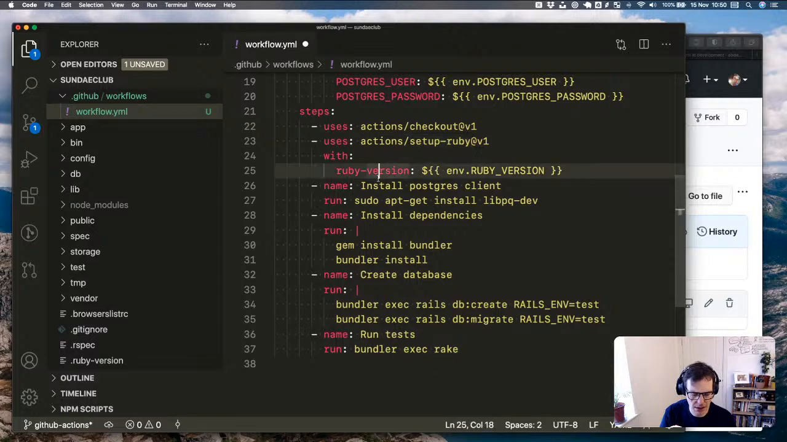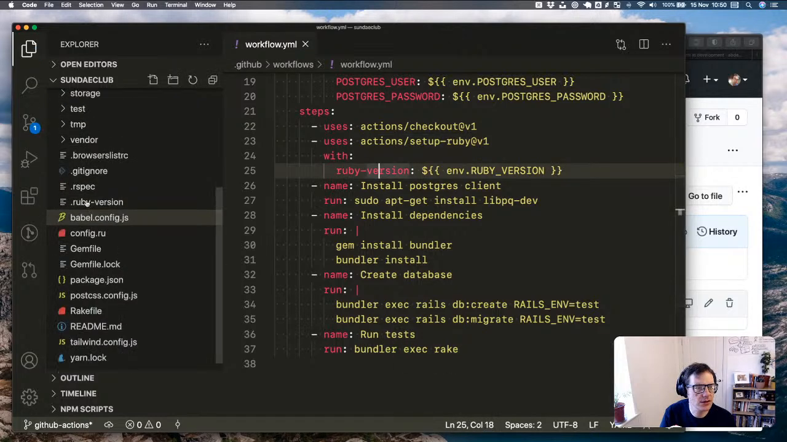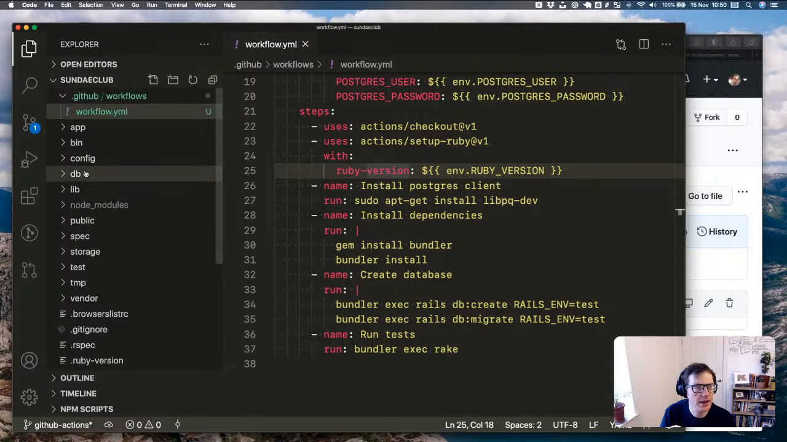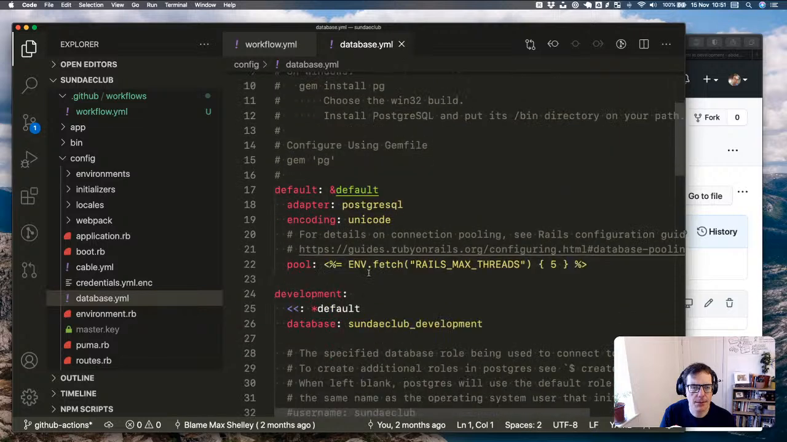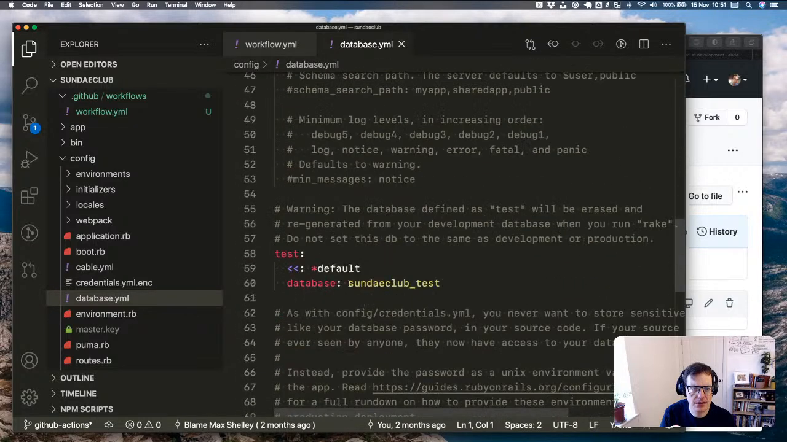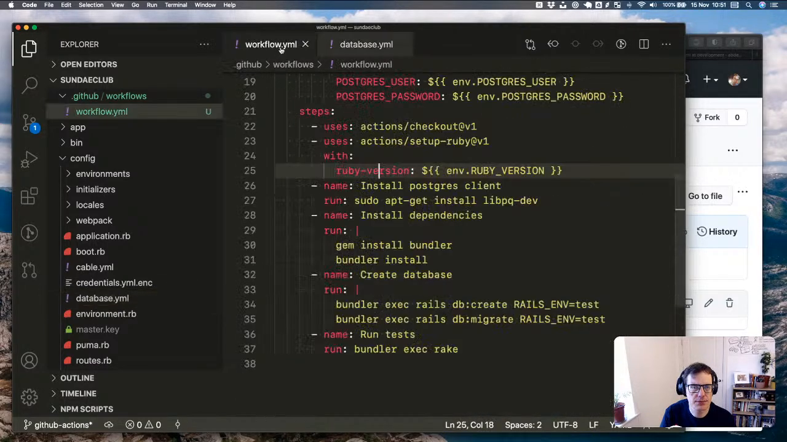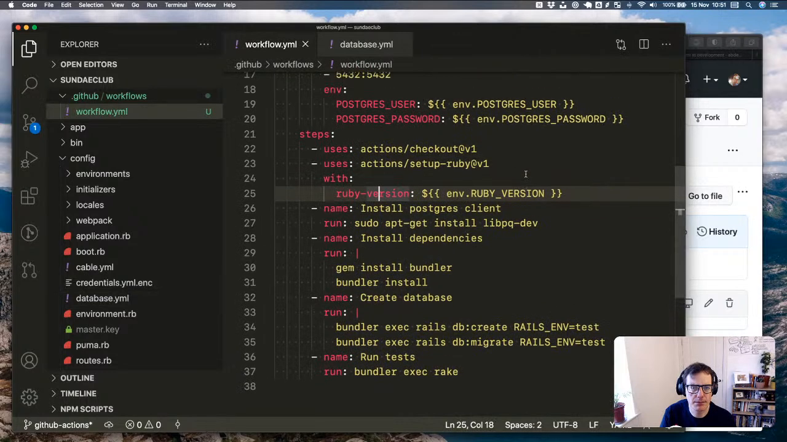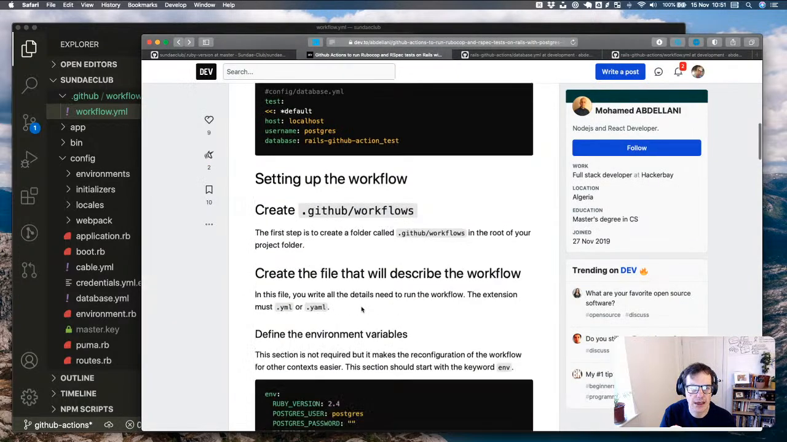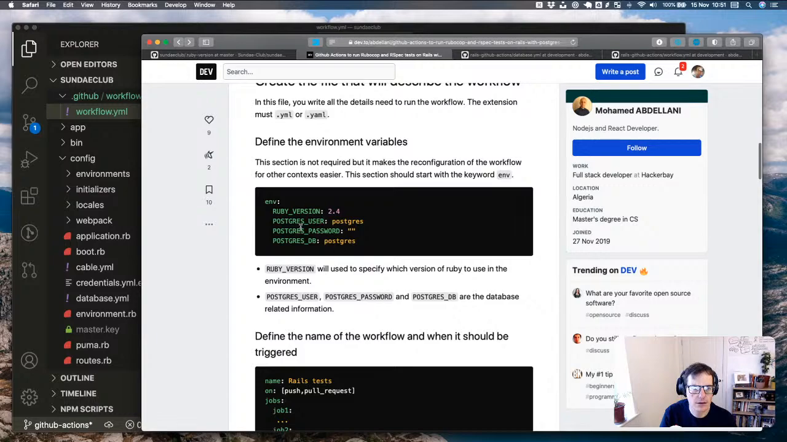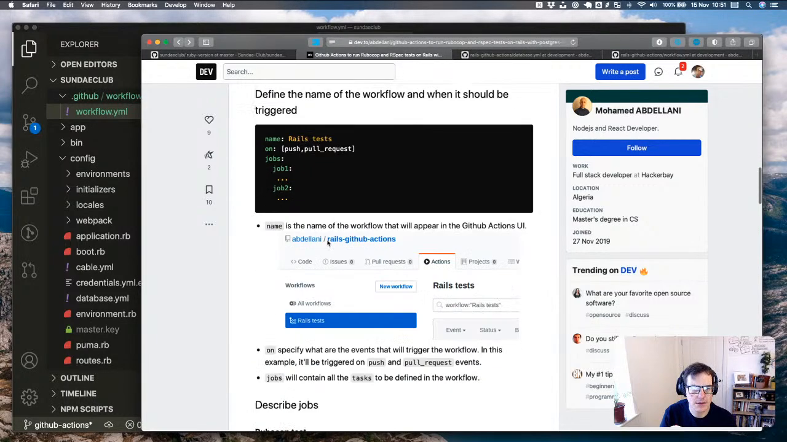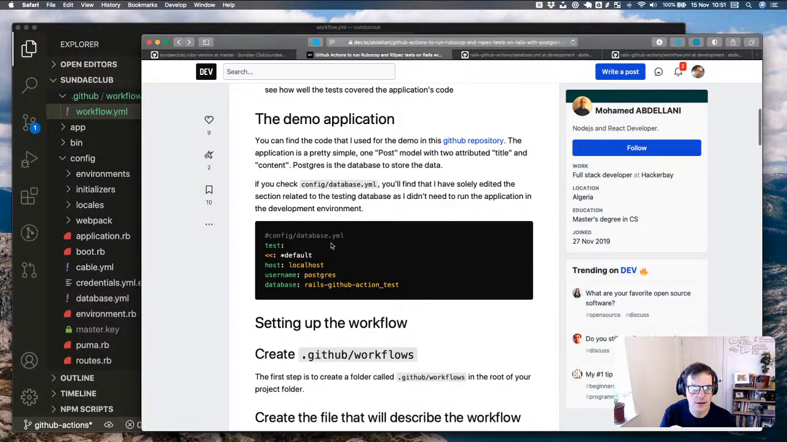Okay, so if we save that, I'm still not quite clear where that change from config had to happen. So the test database presumably needed a password. Is that what the blog post was indicating? Postgres username, Postgres password.